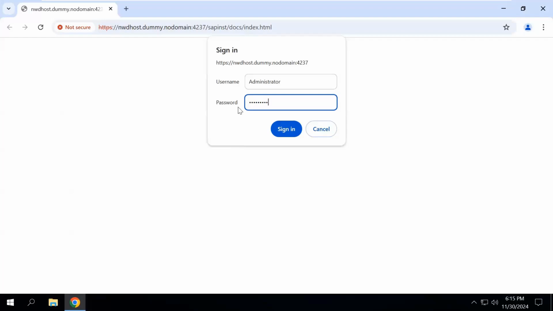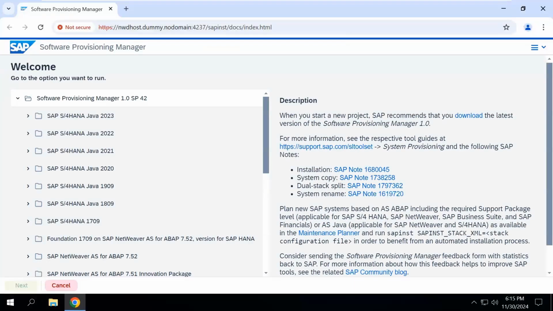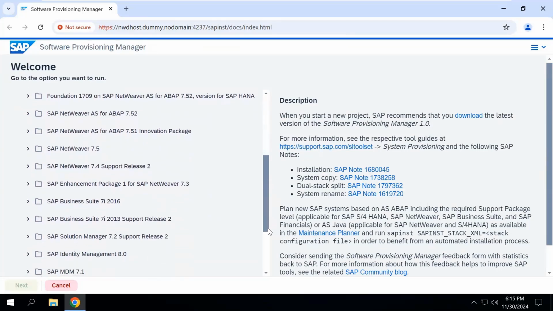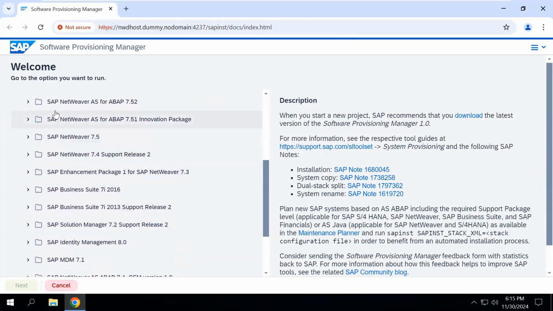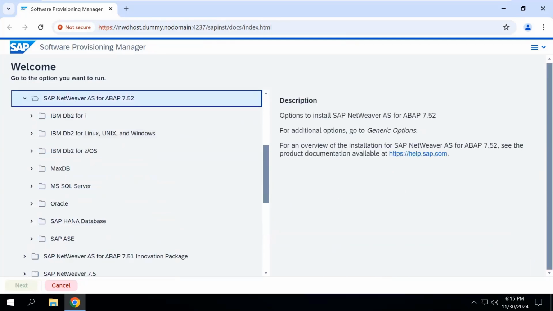When you enter the correct username and password, only then will SWPM open. In this list, you select your product version. Scroll down. My product version is SAP NetWeaver AS for ABAP 7.52. Expand that one. My source system database is MS SQL Server. Expand that one.